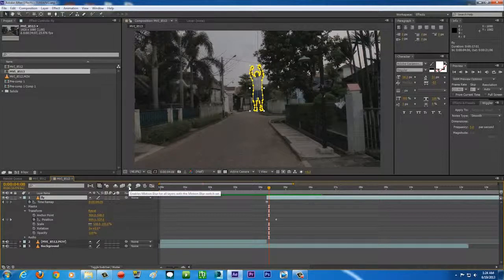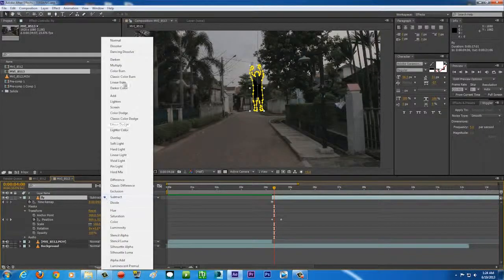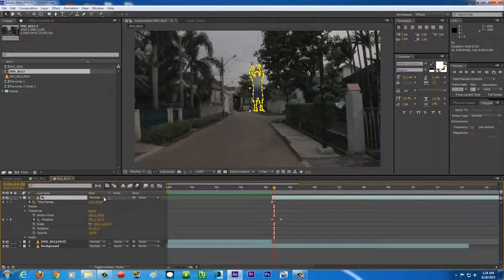As you can see here, it enables motion blur for all layers with the motion blur switch set. So click that and then click the motion blur right here. If you don't have this, maybe you're on this part, normal, subtract, and whatever, all you're gonna do is toggle switch modes here, click that, and then click the motion blur.